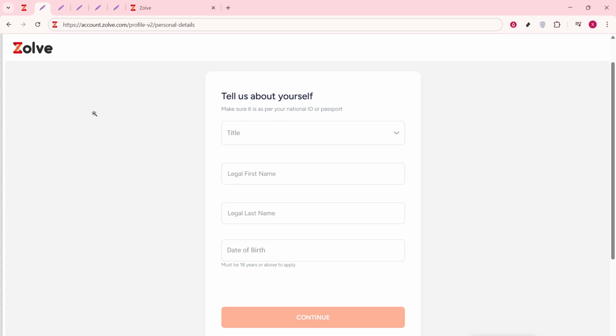You'll typically select your country and agree to the terms and privacy policy. Take a moment to glance through them so you understand how your data is used.